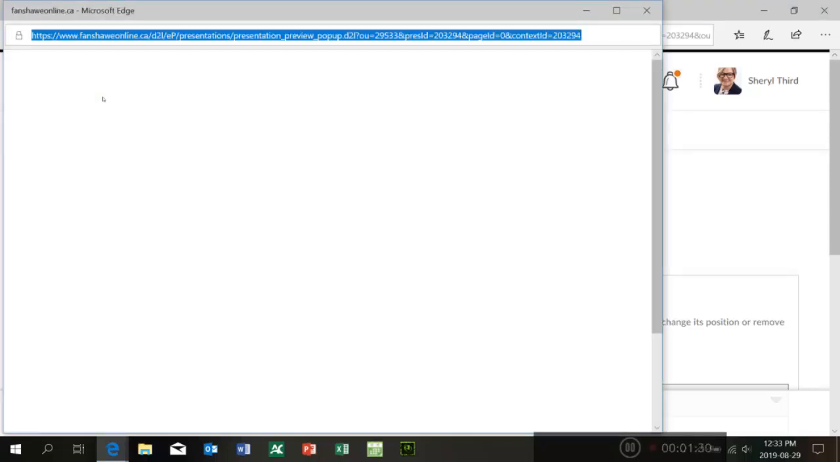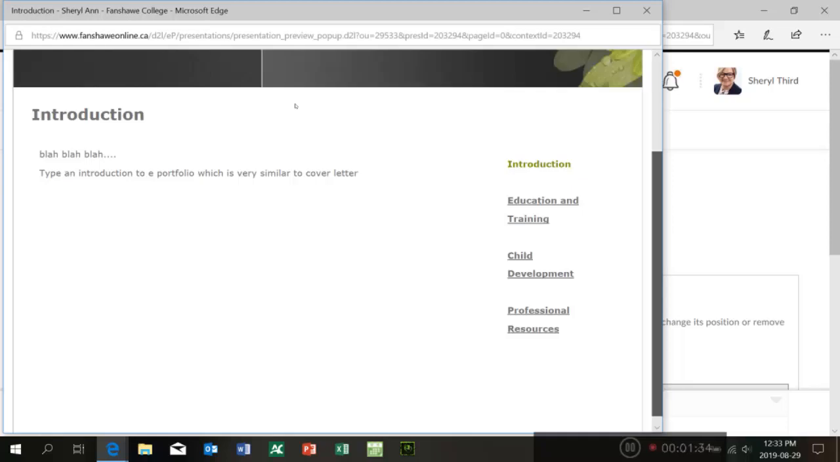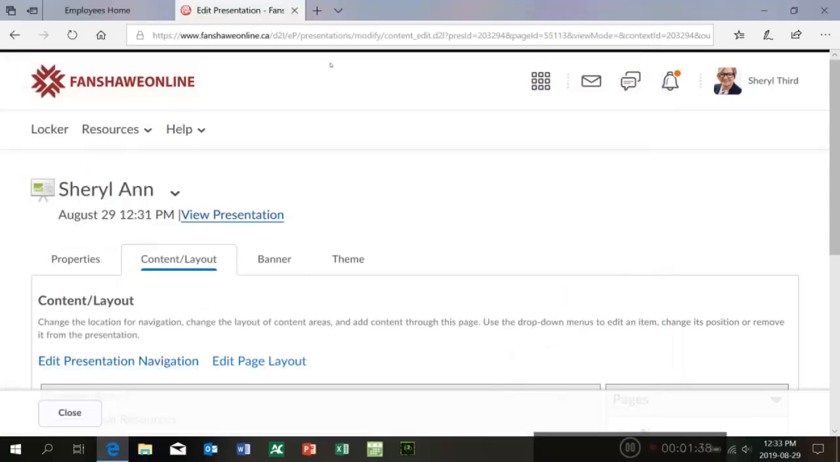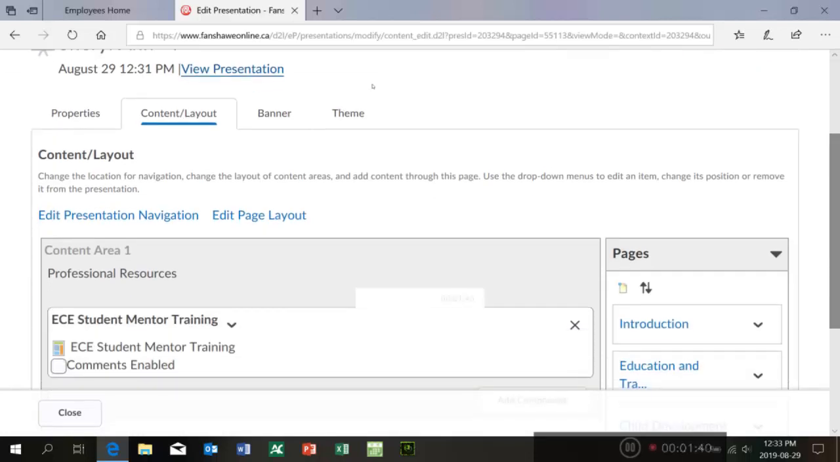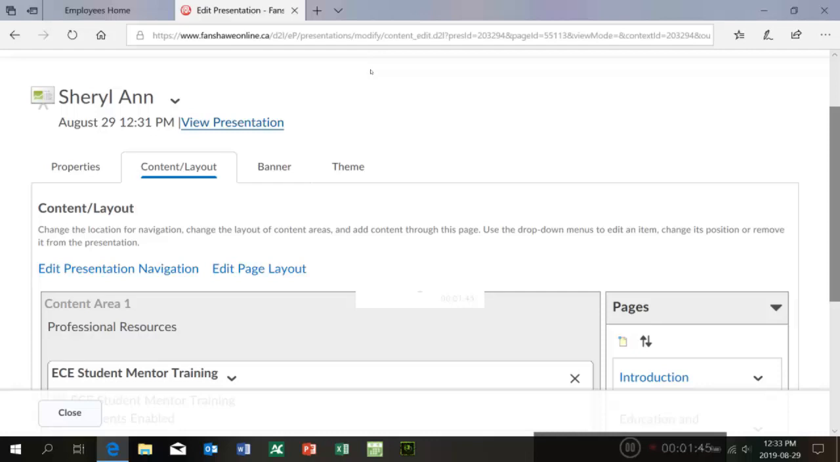Just trying to click view so you can have a look. So again, there you'll see the pages are to the right. This is personal preference. You can put them across the top, but I find with the 11 pages, it looks a little bit cluttered, but that's really a personal choice.